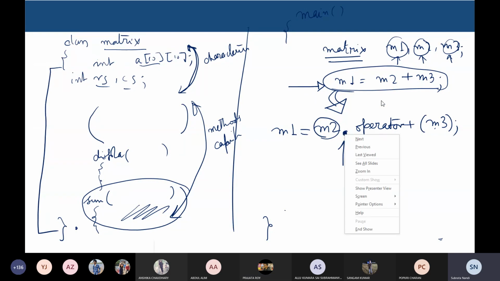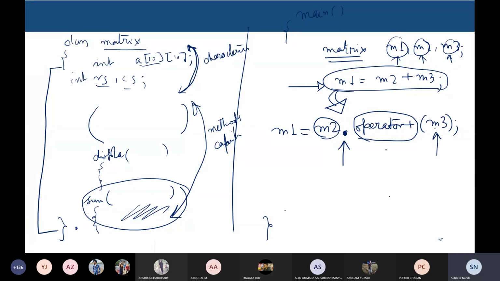This M2 is an object of the matrix class. So this M2 invokes operator plus, and then this M3 is passed as an argument. So this operator plus is basically an operator function. It's a kind of special function. Okay. So this gets translated to this.